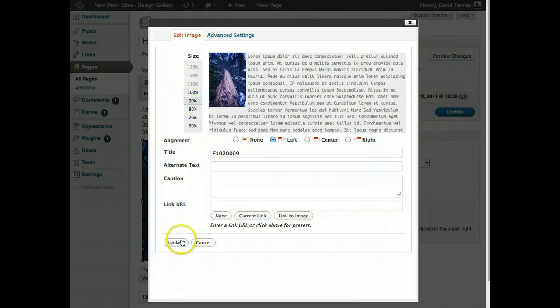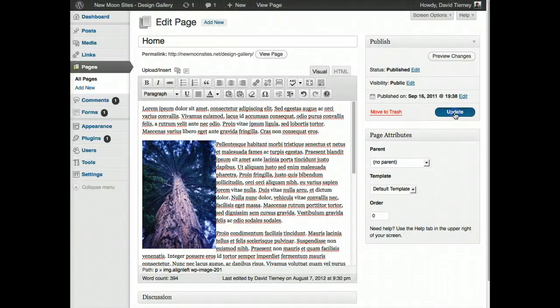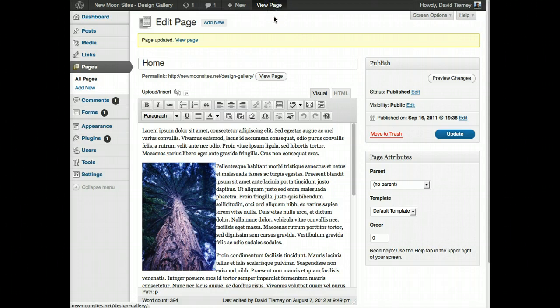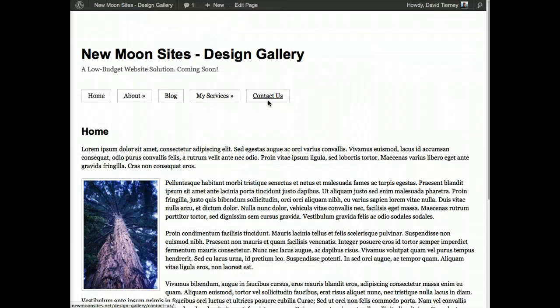We click on it, click Update, we update our page. And we'll go ahead and view our page. And so the image will be 90% the size that it used to be. So that's the easiest way to change the size.